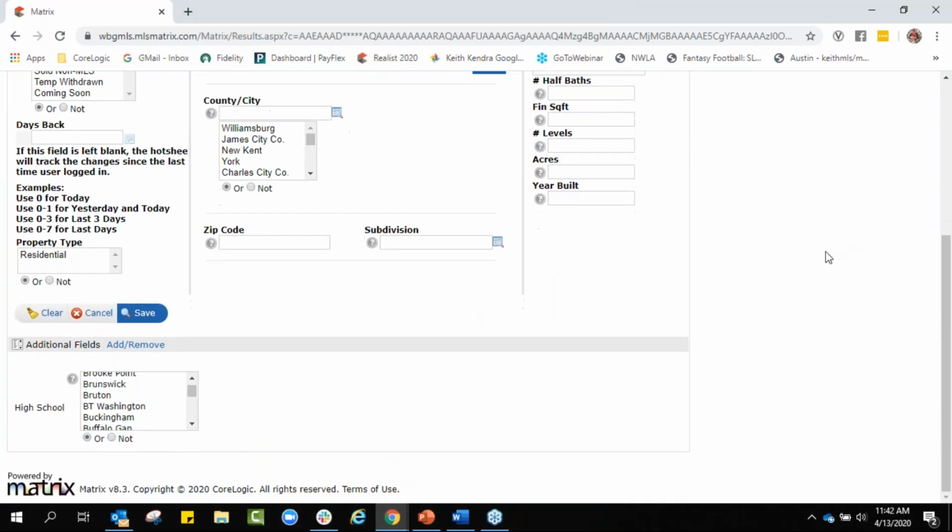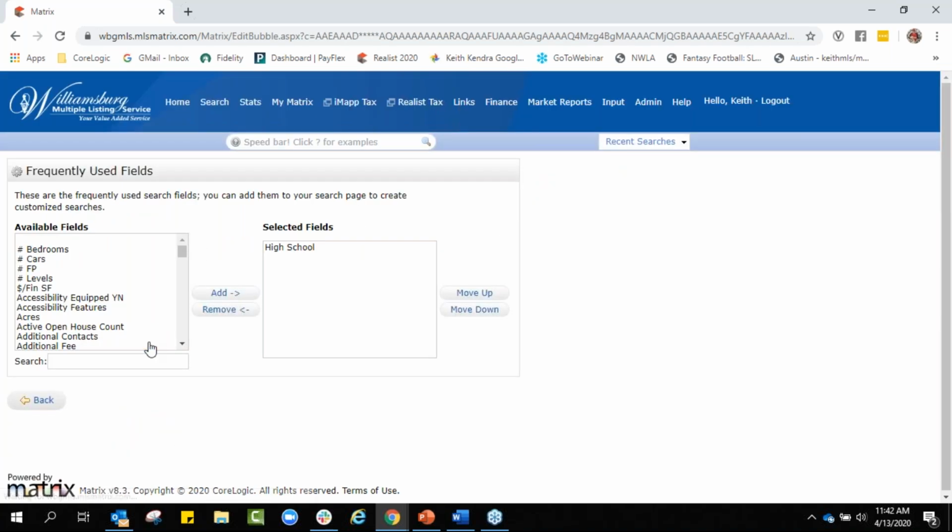Otherwise, you might have to add or remove a field. And I added one called high school here. And then that way you can come in here and find the high school and pick it. And remember, you can also go back and let's see what other school options we have. Middle school, high school, elementary school. Okay. Didn't look like we had a district there.